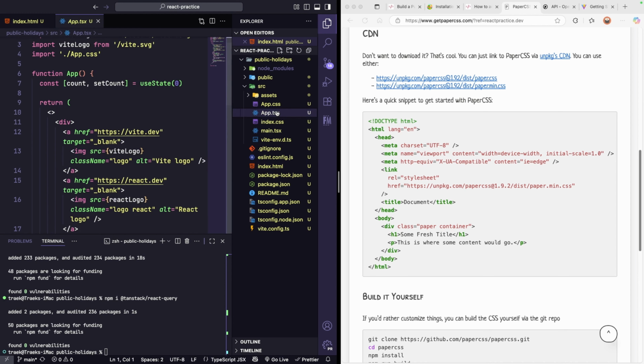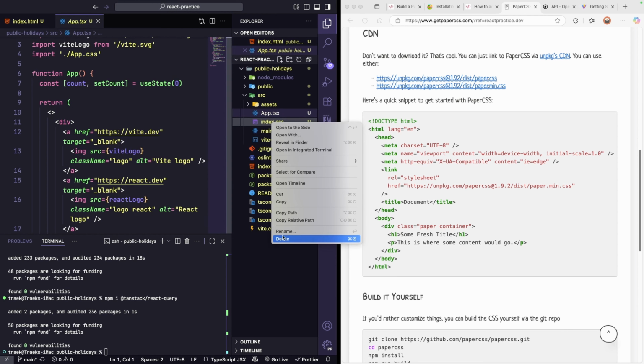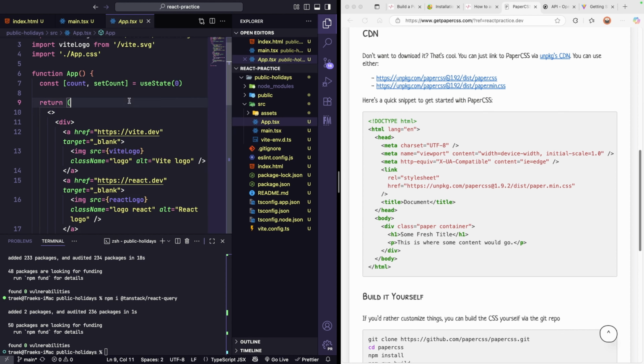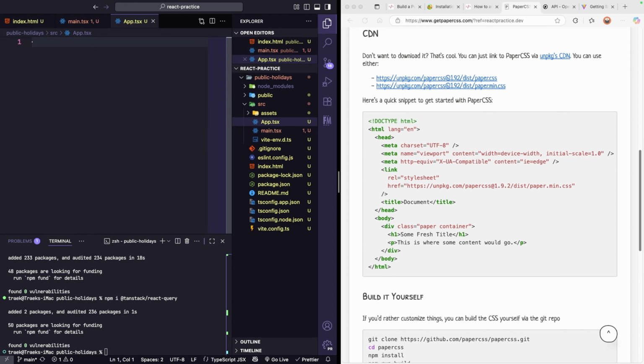Also, while we're here, let's go ahead and delete what we're not going to use, right? So we're not going to use any CSS files. Let's delete both of these. Let's go to our main and let's delete this import because this no longer exists. We just deleted it. I'm gonna click that and click on save. And then in our app, I'm just gonna delete everything and give that a quick save.